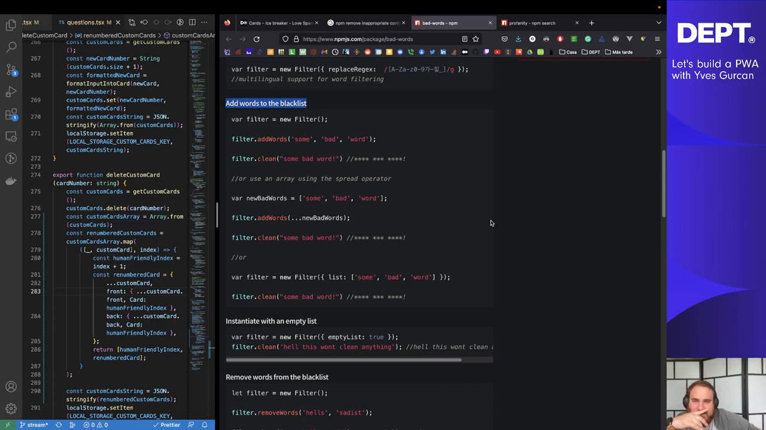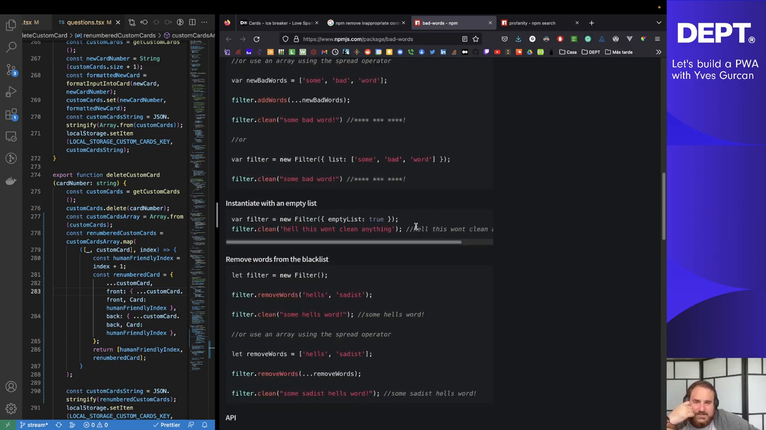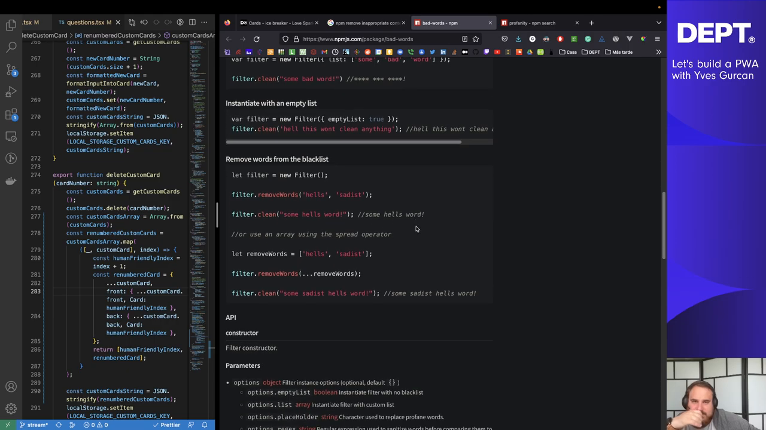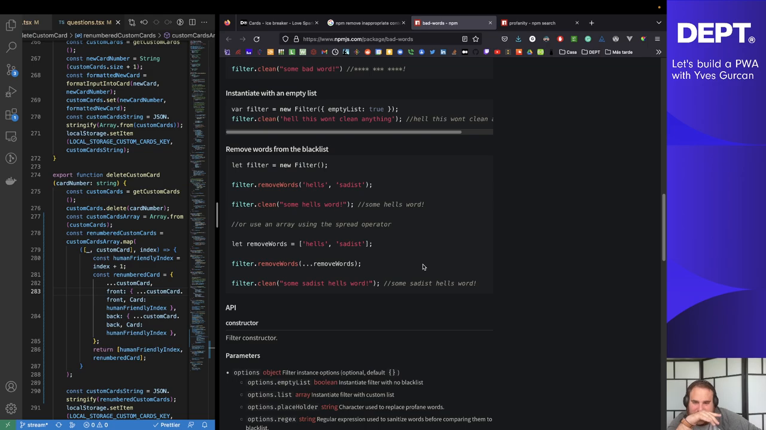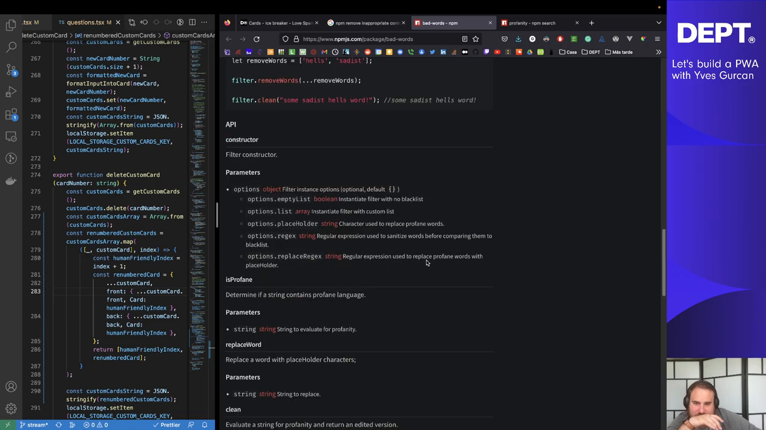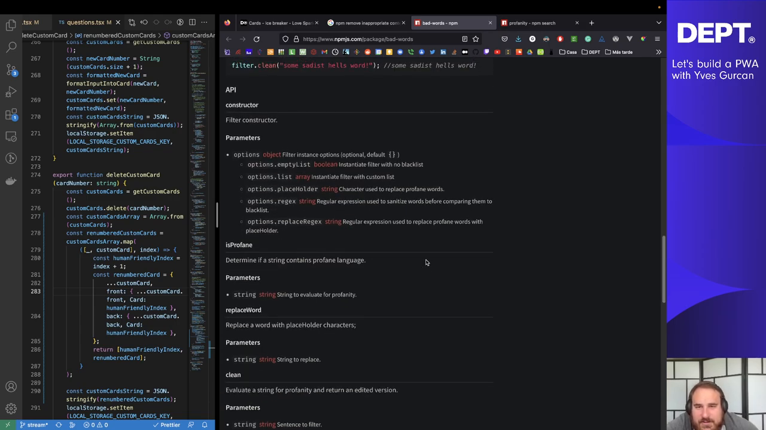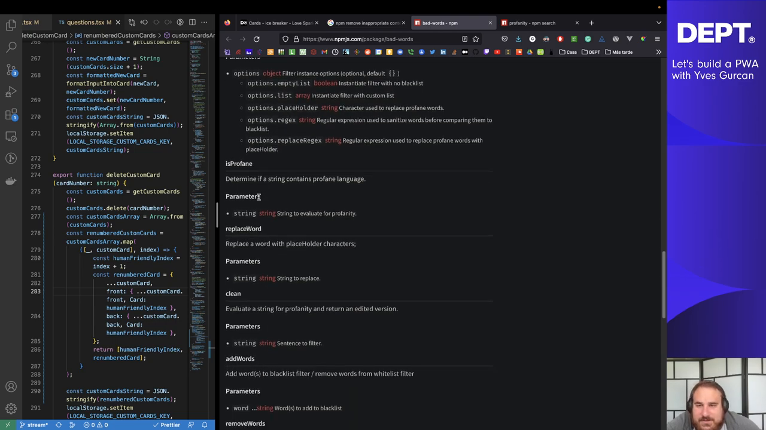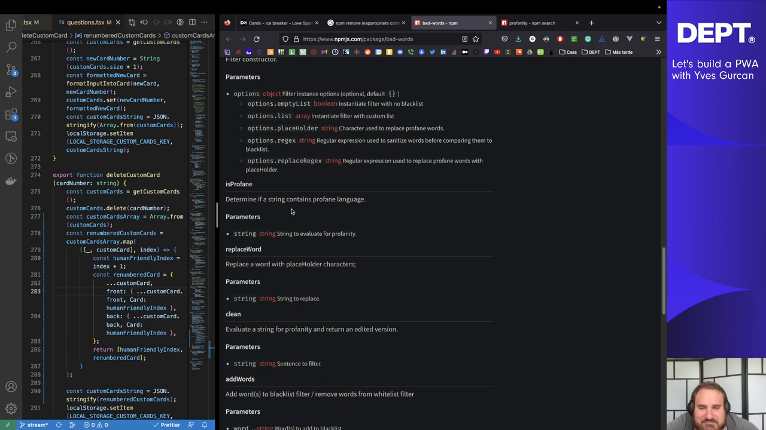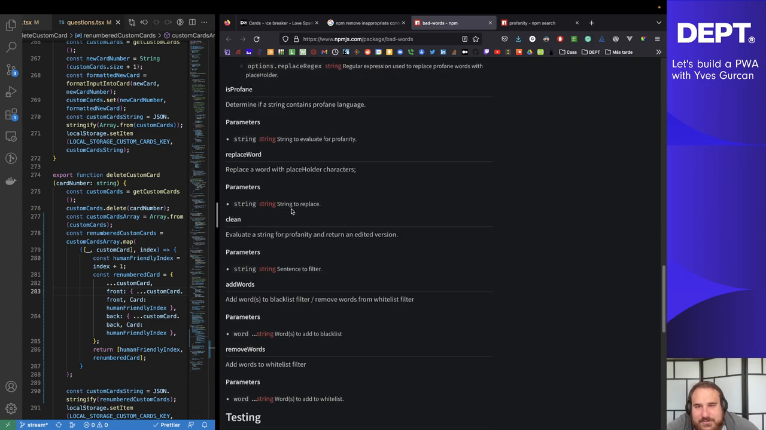You can add words to the blacklist if you want, so you can make it custom. An empty list. Okay. This sounds pretty good. This is pretty cool. So, okay, let's look at the API. So you get the constructor. We saw the options for it. So it's profane. So you don't have to have placeholders. That's okay. Yeah.